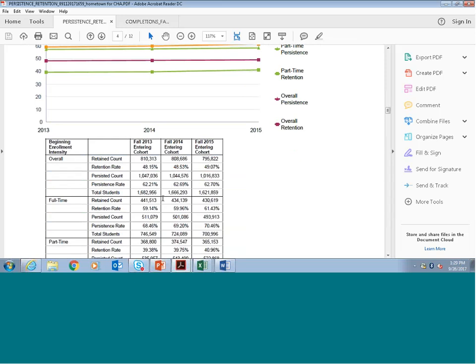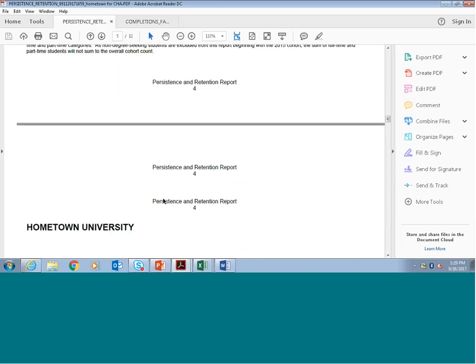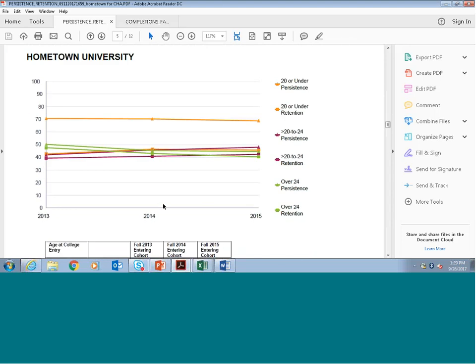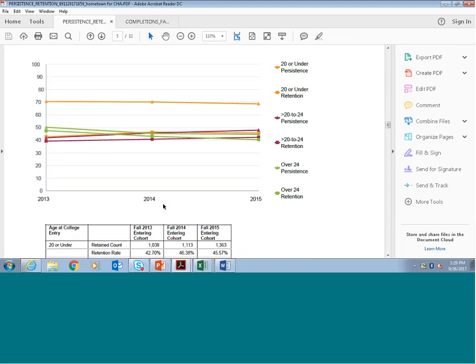Again, you are able to see a table. Then we're able to look at Hometown University's age distribution for our students. In this particular graph for Hometown University, we can start to draw correlations, such as the number of students over the age of 24's retention and persistence seem to be dropping.